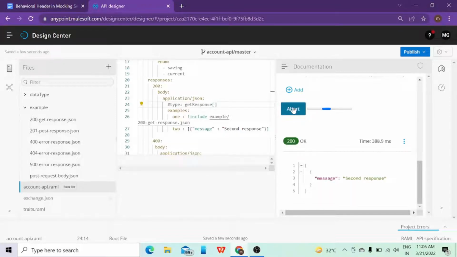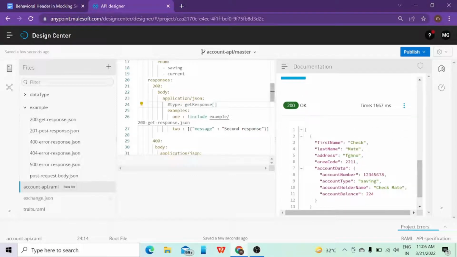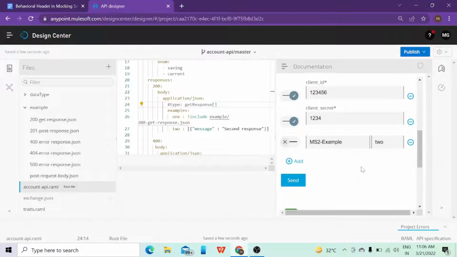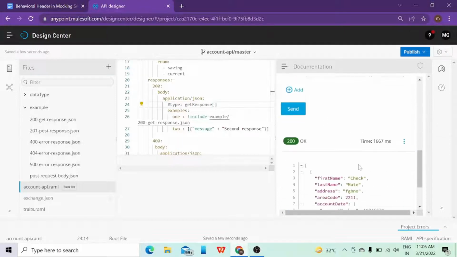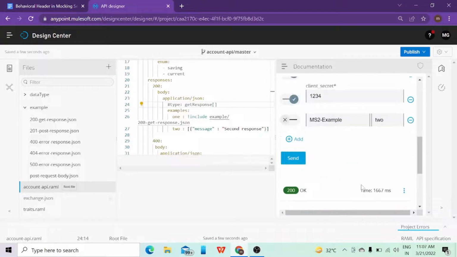In an alternate way, it will give you, or sometimes it will give you only the first response. So to check with a short interval of time, we can pass something like this, and then we'll have the other response as well in our response part.